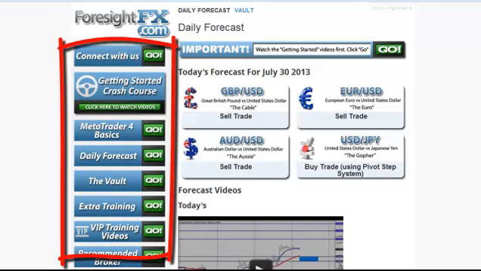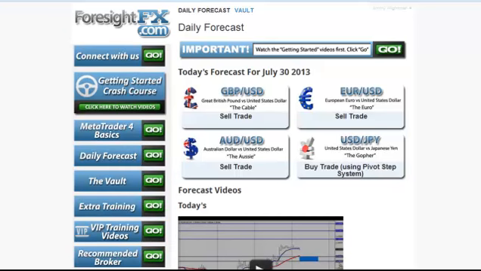If you look down the left hand side, you'll see lots of various links, which are the links you're mainly going to be using when you're inside Foresight Effects. So let's take a look at those now.